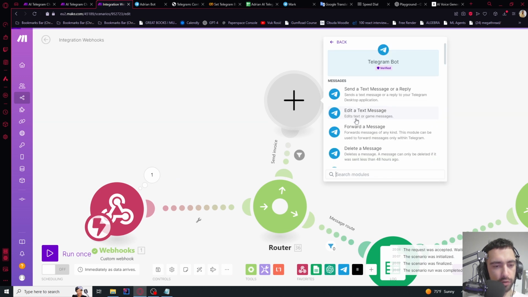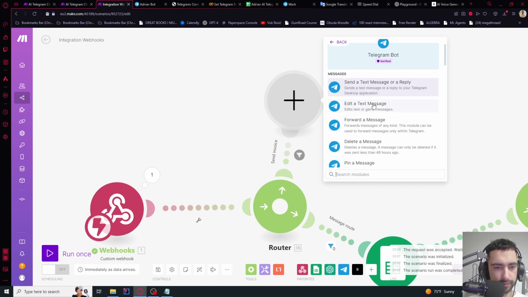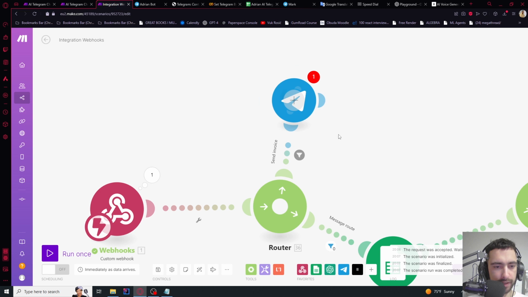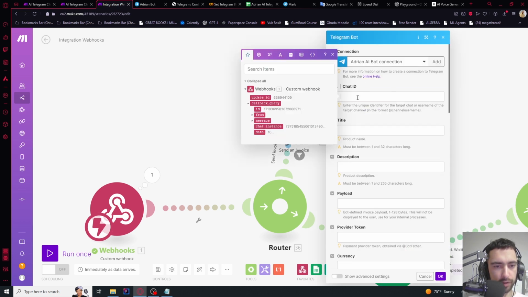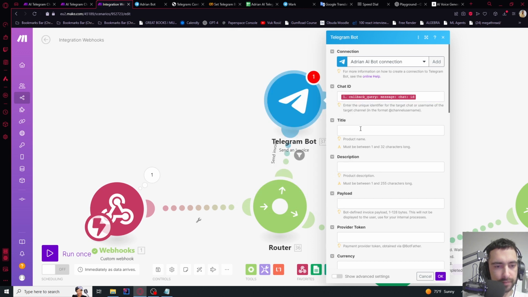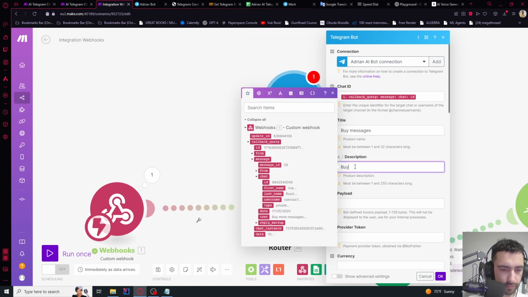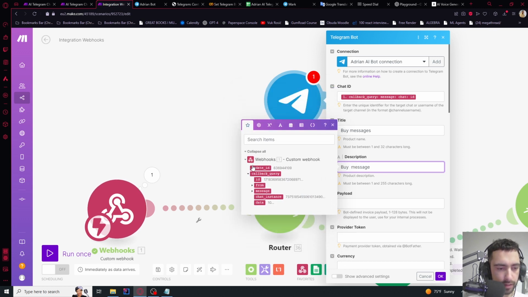And then you need to go to Telegram bot and say send an invoice. Okay, so the Adrian AI bot, chat ID will be our message chat ID. So it's not this callback query ID, it's chat ID. Title is like buy messages. Description, buy messages, but the number of messages is going to be here in data. So callback query data. So it's going to be 10 messages depending on which one I clicked.